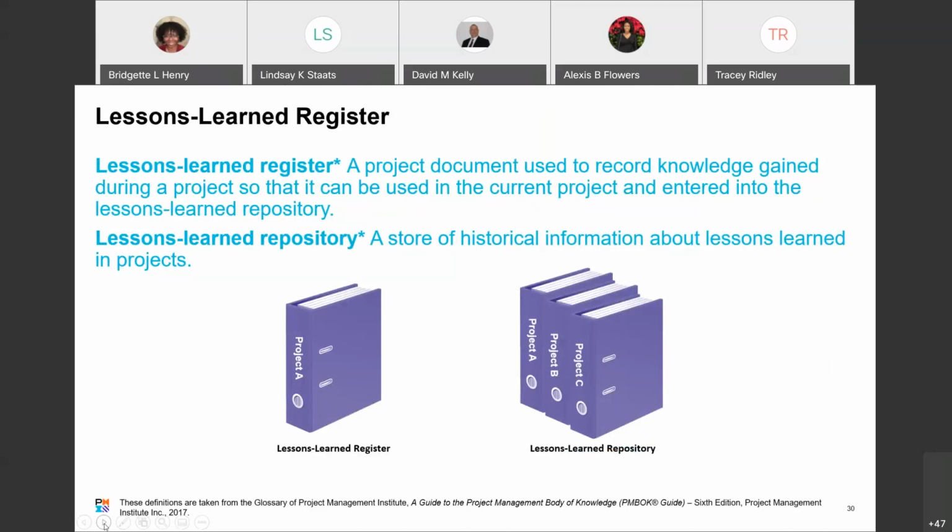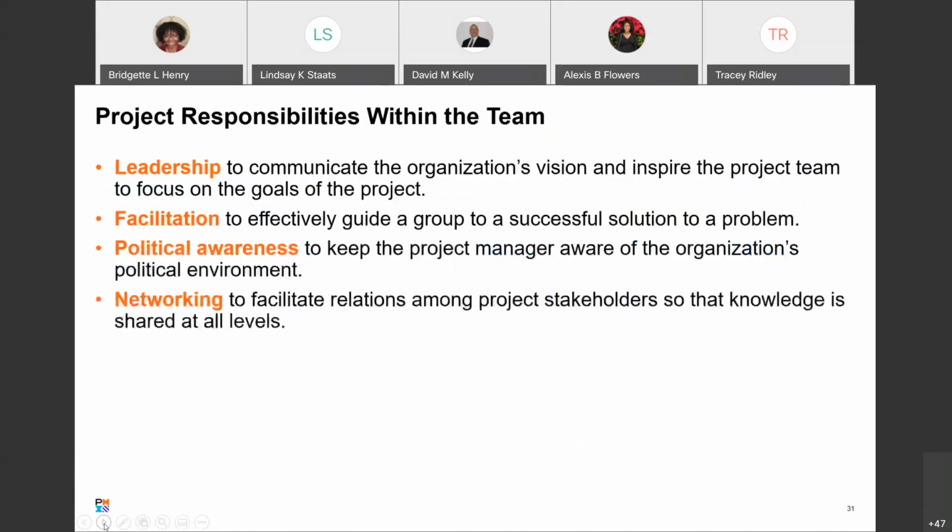And so looking at this diagram, you can see the lessons learned register is a single project, but the lessons learned repository is a collection of information that's been learned from several projects. So you can see how that could be beneficial. And if you continuously are updating that information, it's staying current.